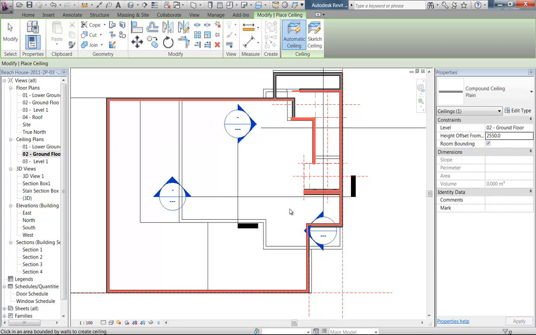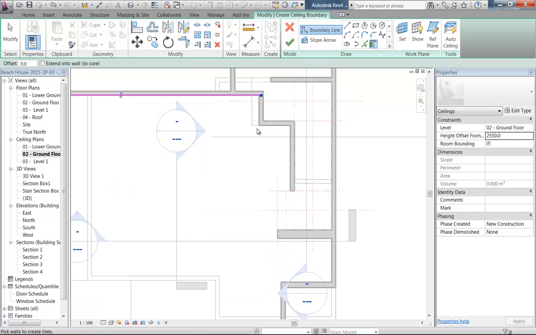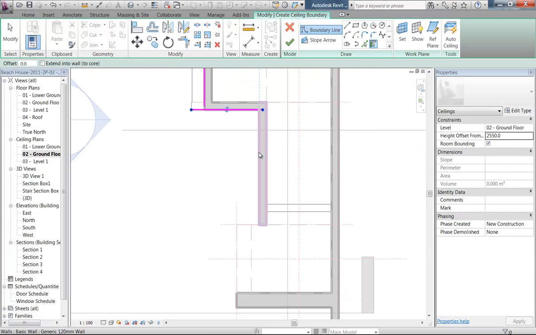And then that's it. It's not doing a very good job picking those, so I'm going to use sketch ceiling and pick walls. Just pick those edges. And then tick.